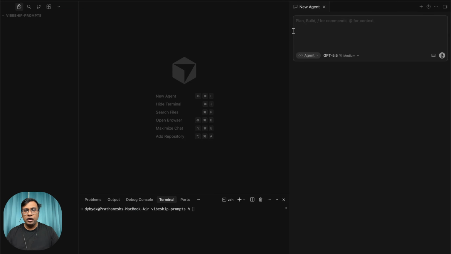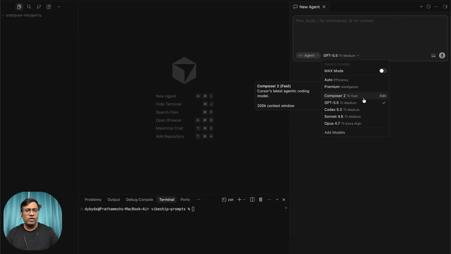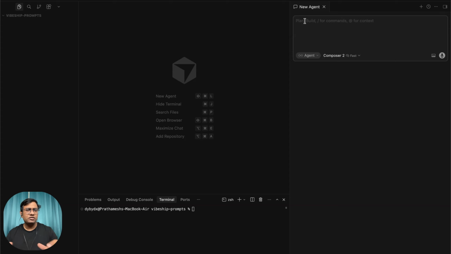and I have created a new project here. I am going to use GPT-5. I can actually switch to Composer 2 fast as well, because for certain simple tasks I don't need very complex or high-end models. I can go with simpler, cheaper models to start with. Composer 2 is based on Kimi K2.5, I think. So yeah, let's start using that.